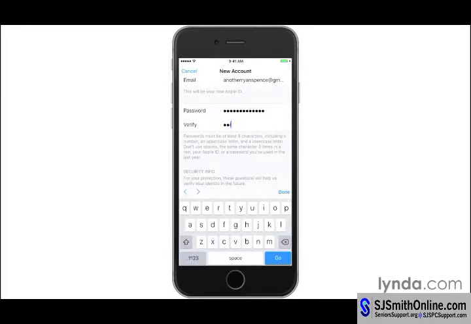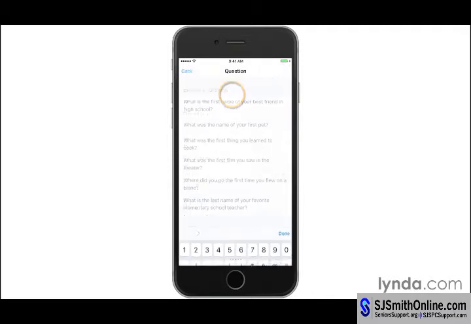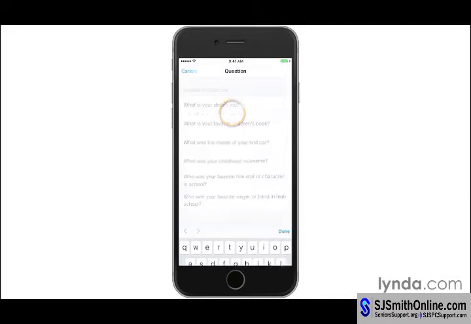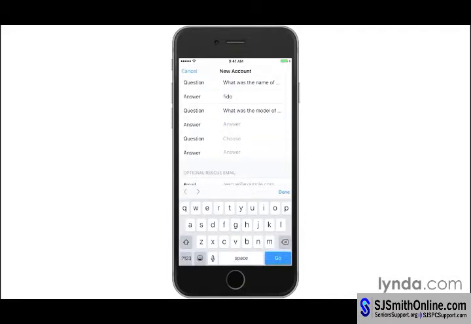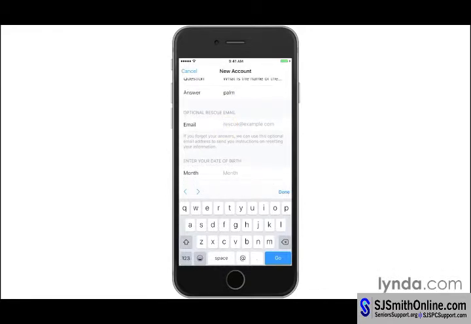I'll verify it. I'm going to choose questions for each one of these. You'll want to write this down. These questions will be challenges if for some reason in the future you need to recover your Apple ID password. I have the option for a rescue email. I'm going to go ahead and put my personal email address in there.